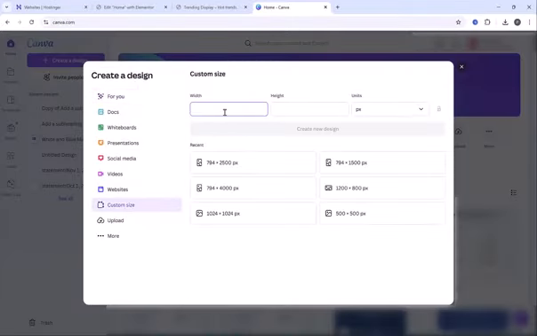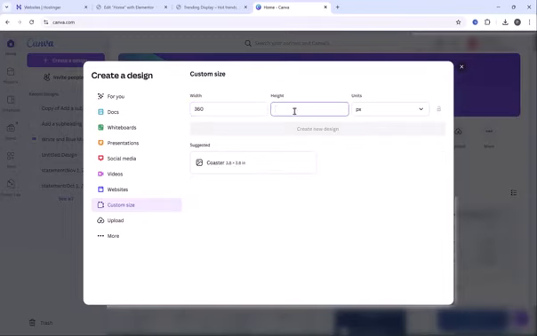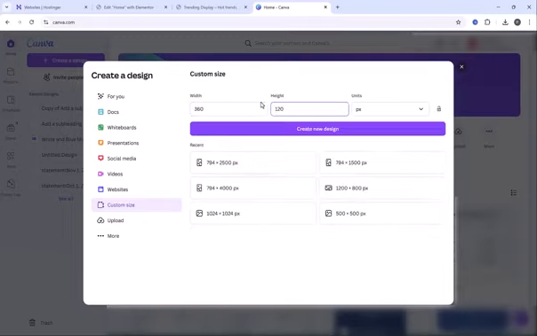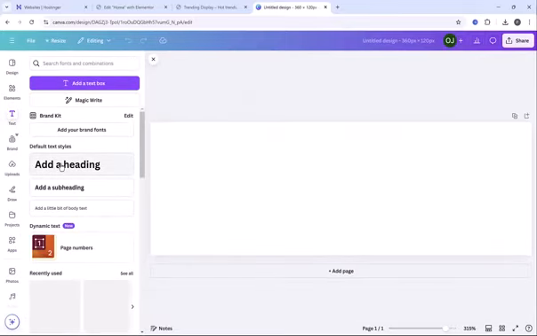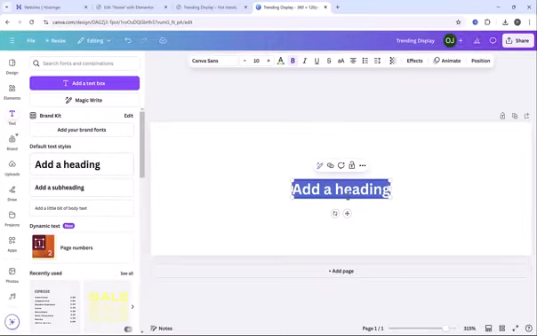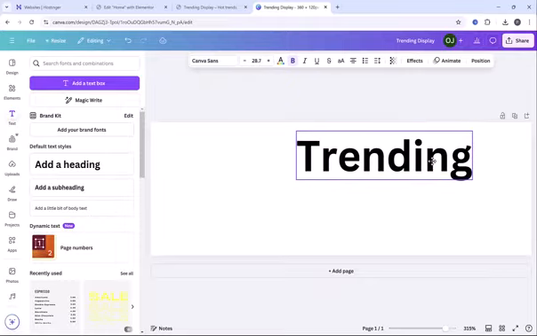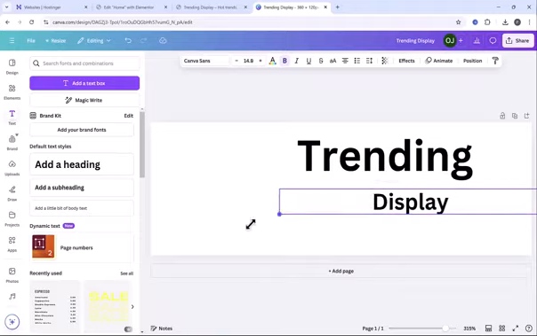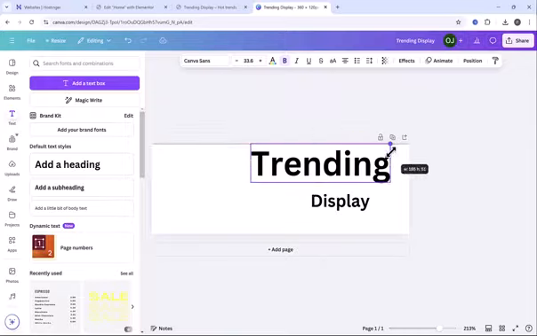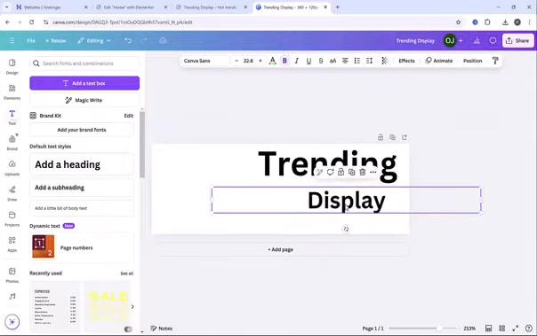Set the width to 360 pixels and the height to 120 pixels. And click on Create New Design. Click on Text from the menu on the left side, and then click on Add a Heading. Since my website name is Trending Display, I'll start by typing Trending here. Then I'll increase its size and position it to the upper right. I'll add another heading and type the second word Display. I'm going to increase its size and position it under the word Trending, but gonna make it slightly smaller.